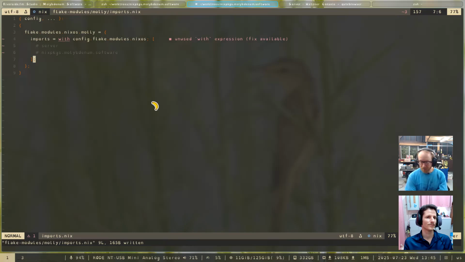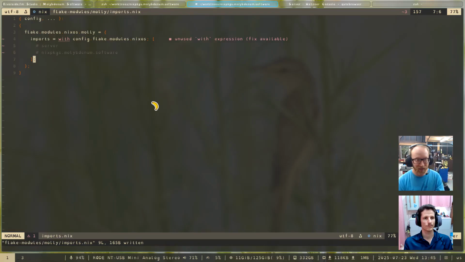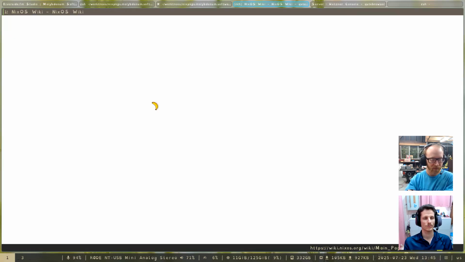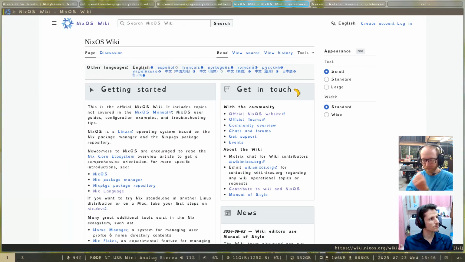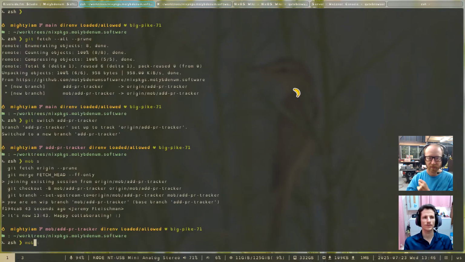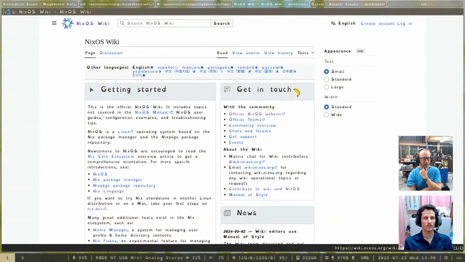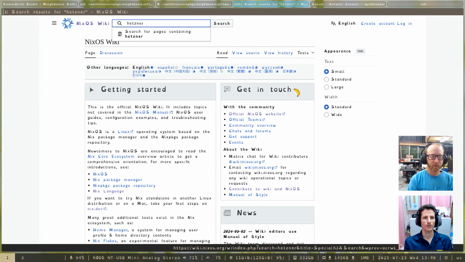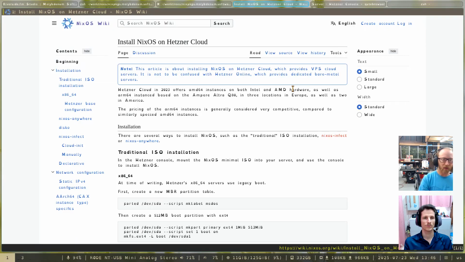So I think let's start with just what it takes to have a Hetzner machine, which is on that NixOS wiki. We are using Hetzner Cloud.